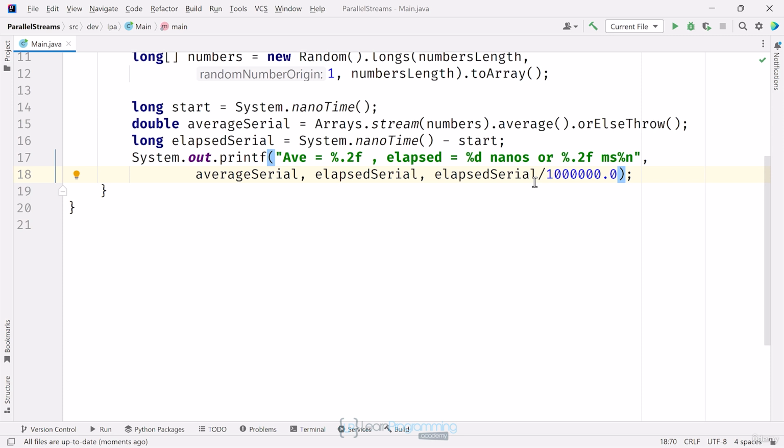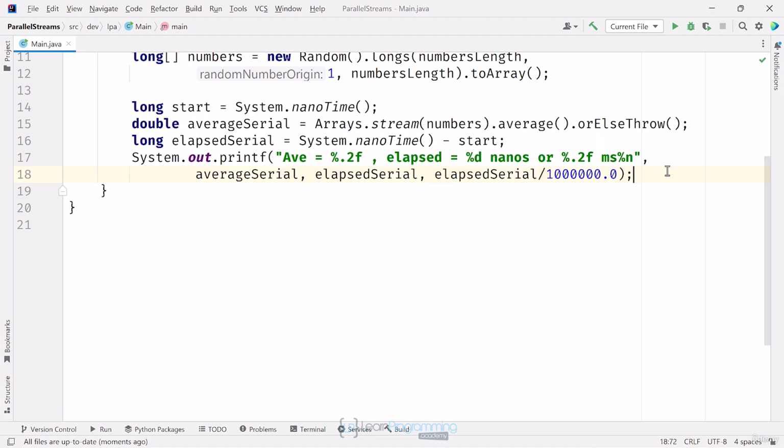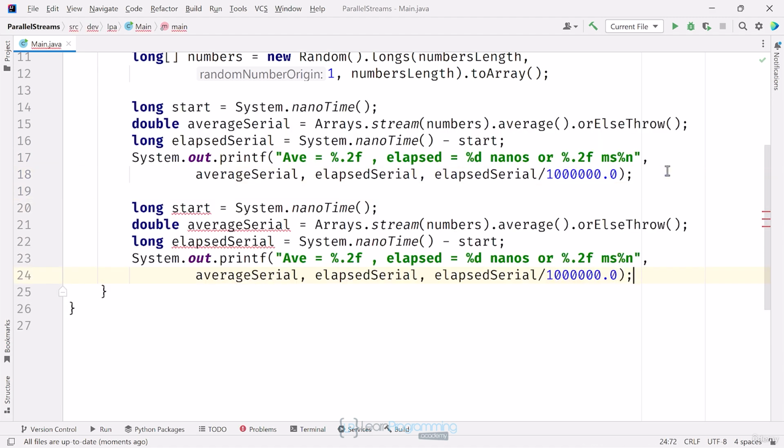There are two ways to make a stream parallel. The first is simply to include the parallel intermediate operation. I'm going to copy the last four statements I have here and paste a copy directly below. And of course I have errors where I have duplicate variable names.